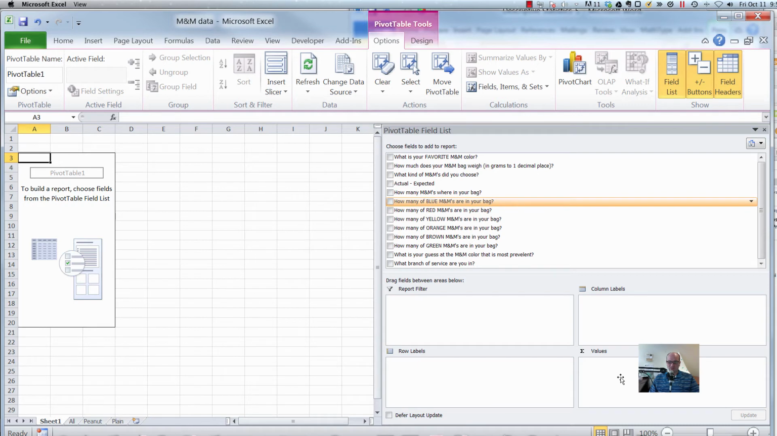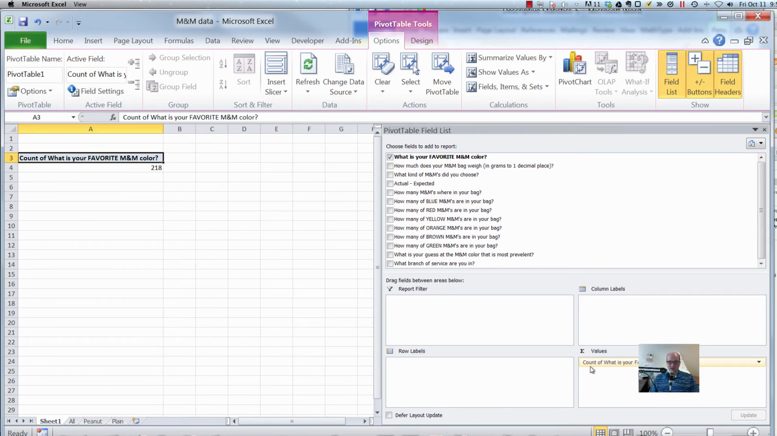So remember, the first thing we did was try to figure out what the count of something was. So I could drag anything in here and ask it to tell me the count of something. It doesn't matter what it is. Counting, remember, is just counting how many times something showed up in there. So let's grab this, what's your favorite M&M color, and drop it in here. And it says right here that it made that into a count of what your favorite M&M color is. And we come over here and see what it is. Well, it's 218. We already knew that, so that's great.